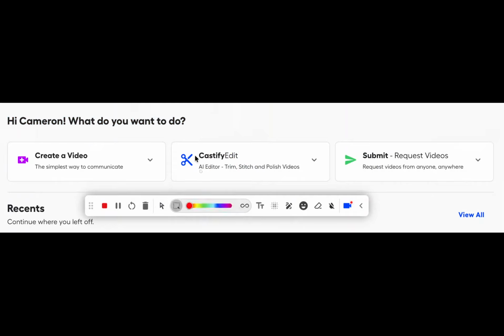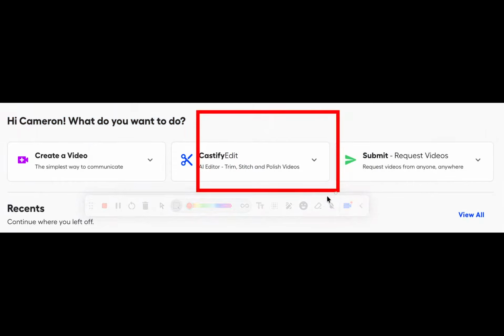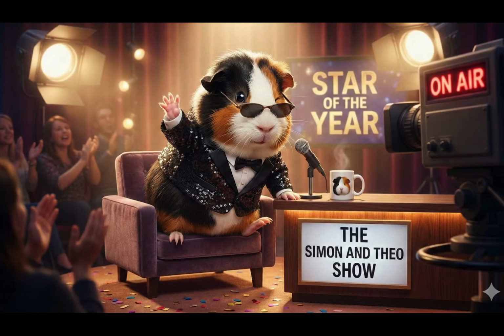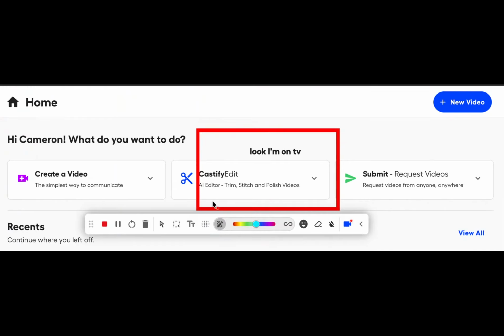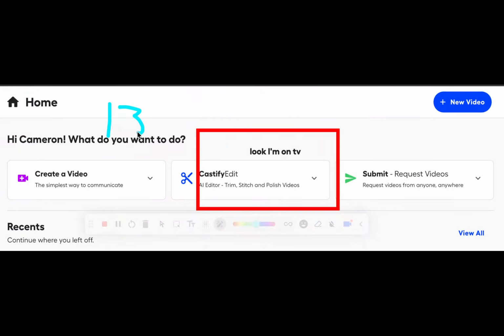You're able to draw on the screen. Hey, notice this, in whatever color you like. You're able to add text. Look, I'm on TV. Mama said, don't give up. We are able to draw. Students can actually do math work right on their screen. 13 times 7 equals. And they can showcase their thinking that way.